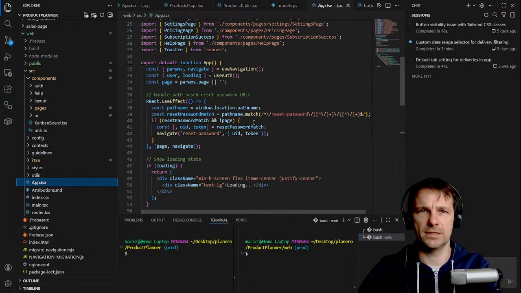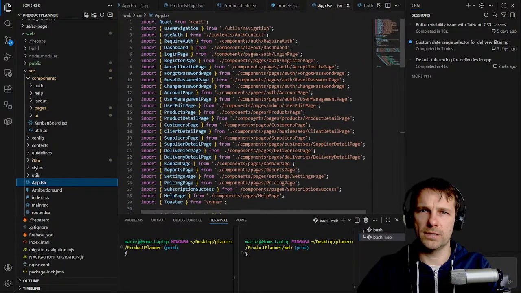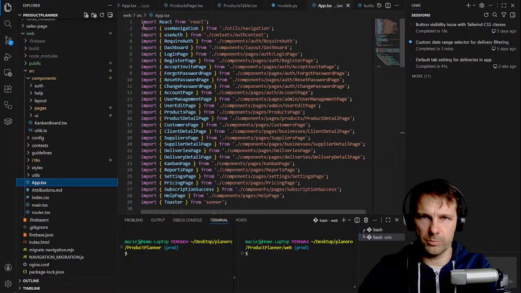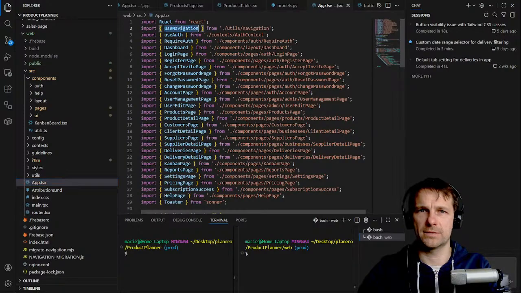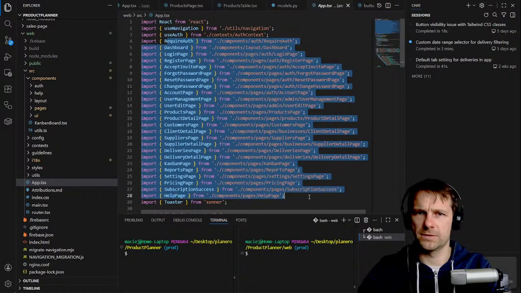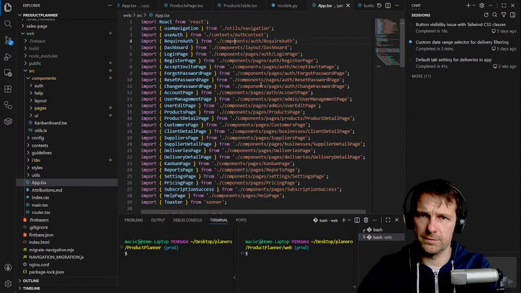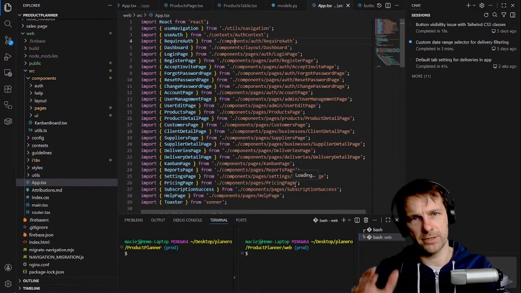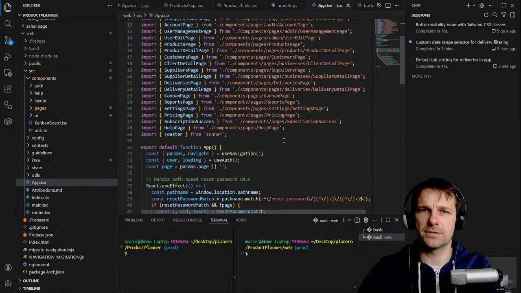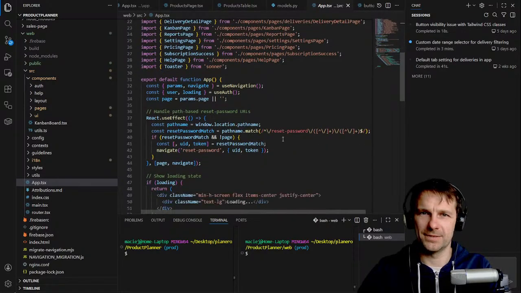So let's see this one. We can see that we are importing quite a lot of components from all over the place, and some functions from other places, but then lots of different components. So this is actually my router for the app. Let's just go on and see how good it is.